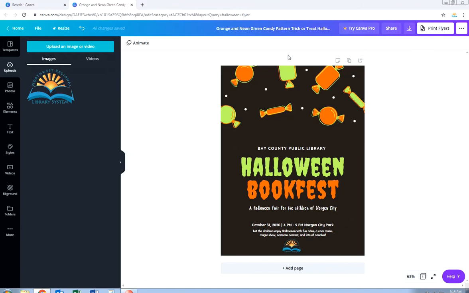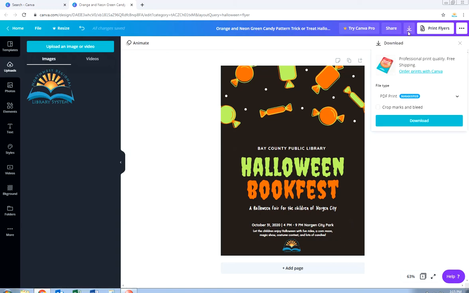Okay, my final tip for Canva today is how to print. Say you're finished with your document and you're ready to print, you're going to go up to the right-hand corner to the download arrow. You're not going to want to print flyers because one of the services Canva offers are printing services that cost money. So what you'll want to do is click the download arrow and download it to your device.